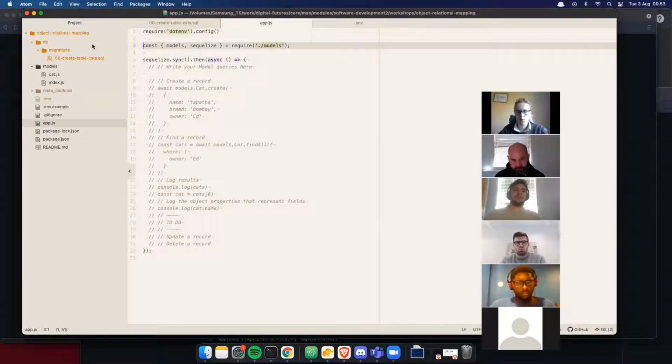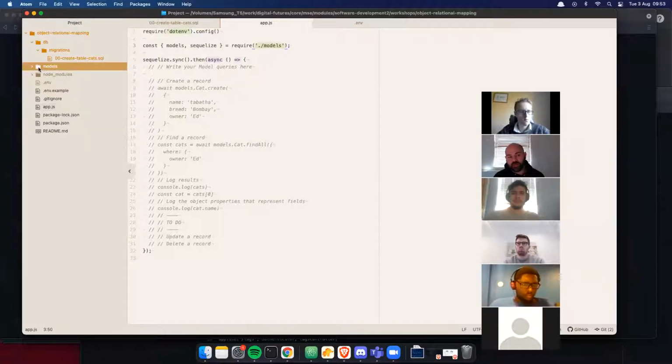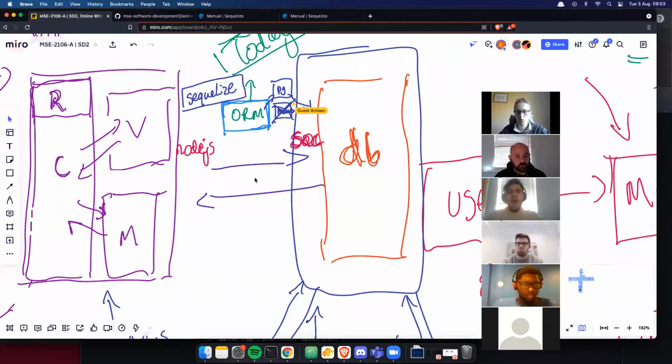Line 3 stores in two const variables, models and Sequelize, the result of requiring the file models, or we will see it's not the file models, but requiring models. When you require models like this, it looks conventionally for a file called index.js. And so when you require models, it goes to this directory and loads this file here. So I'm actually going to draw this out, I think.